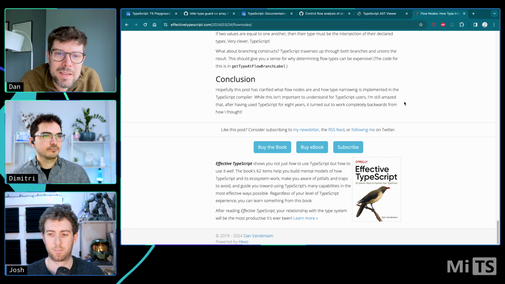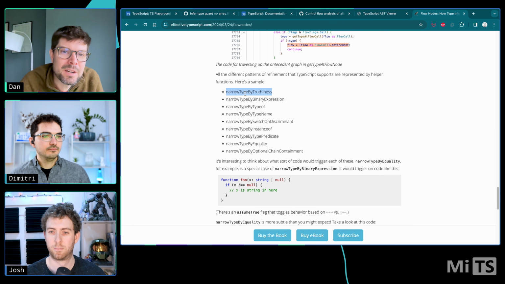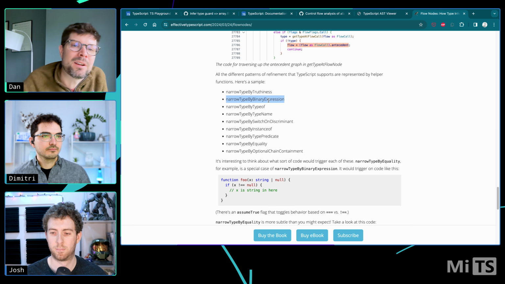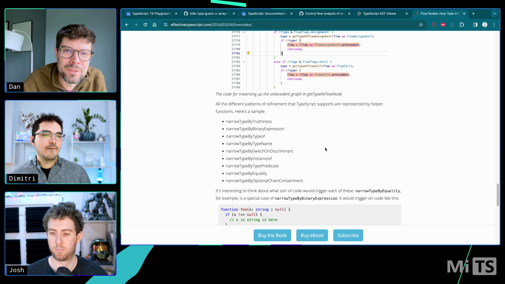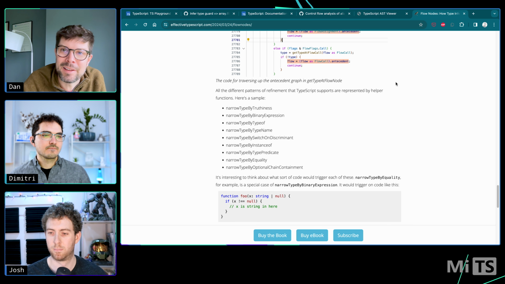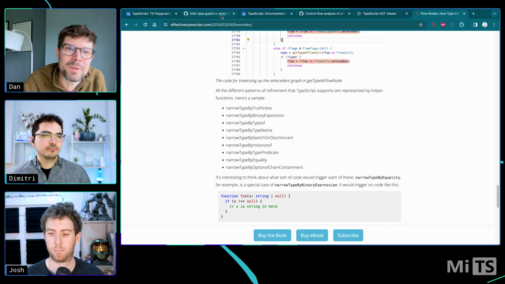So here are some of them: narrow type by truthiness, narrow type by binary expression, narrow type by typeof. Oh, so that's just all of the different ways you can refine a type.